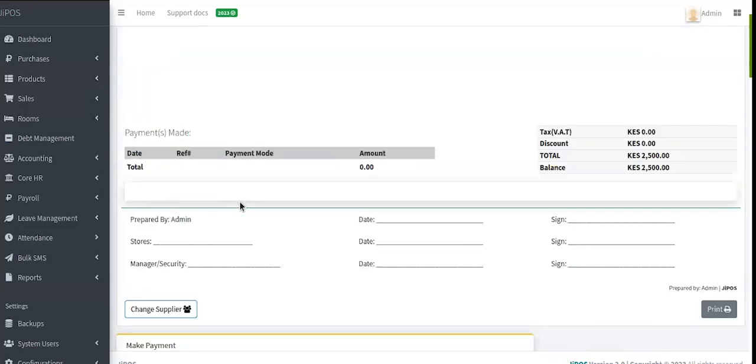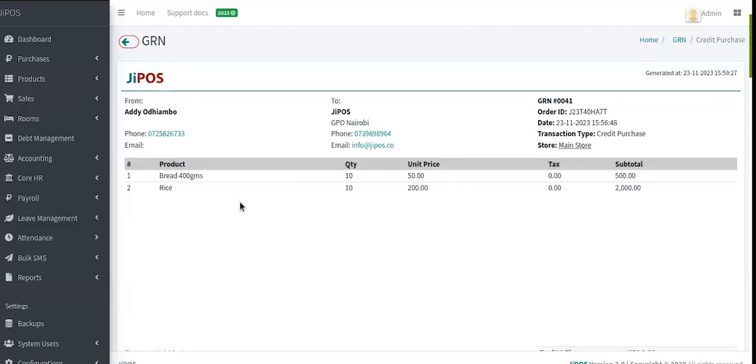So that is the whole process of how to register an LPO, how to do a direct purchase, where to find the LPO list, where to find the purchase list, how to convert an LPO into a complete purchase, and that is also how to receive goods that have been purchased.